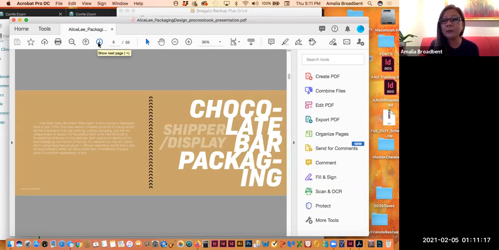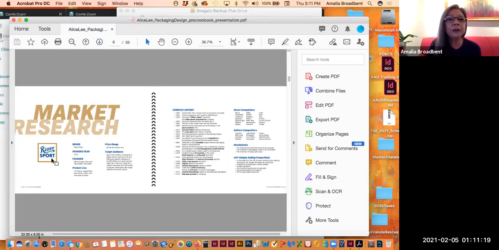Okay, for her chocolate bar, she picked Ritter Sport. This was the market research assignment, using the design brief that's uploaded in our module. You can use that as your template. What is the brand? When was it founded? Who was the founder? Product lines, the price range, target audience, the history of the company, whatever you can find. So you're just downloading it from the internet and organizing them. Okay, Renee?